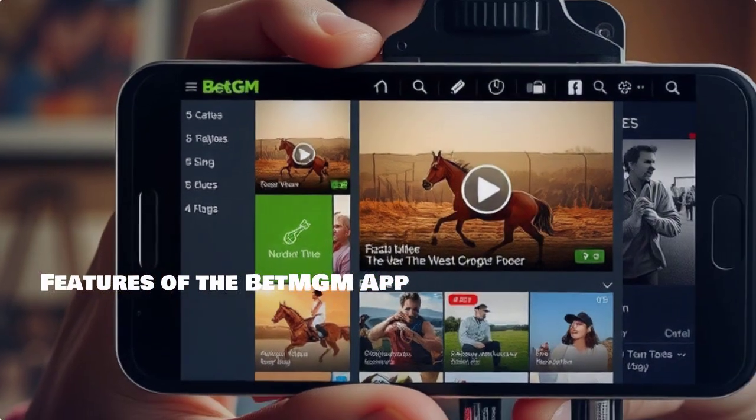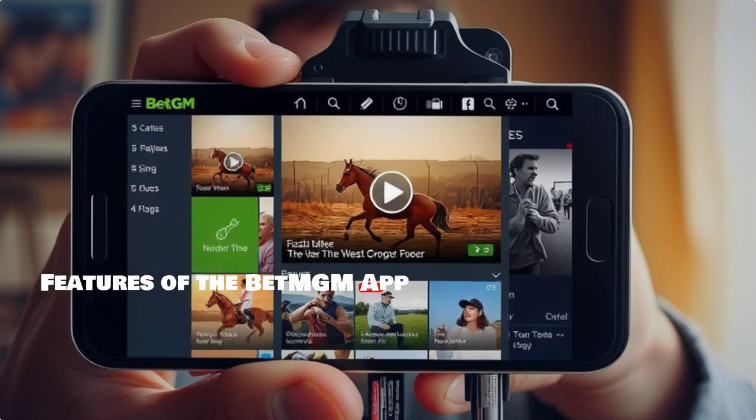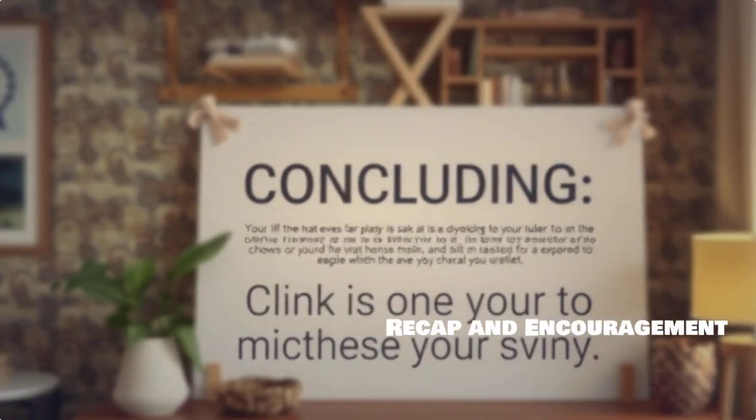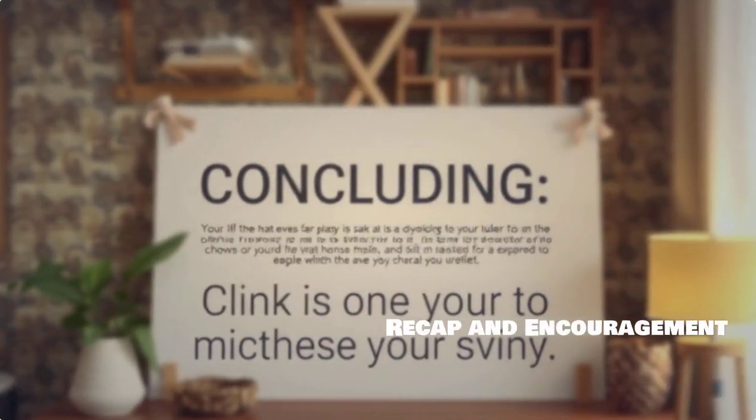After signing up, you'll have access to a variety of exciting features, including live betting, in-depth stats, and customer support. Explore the app and discover all it has to offer. To recap, remember to download the app, use the promo code during signup, and explore all the fabulous bonuses available to you. Dive into your BetMGM adventure today.